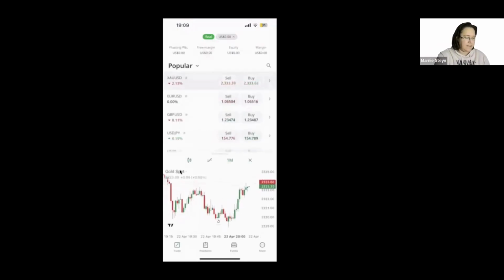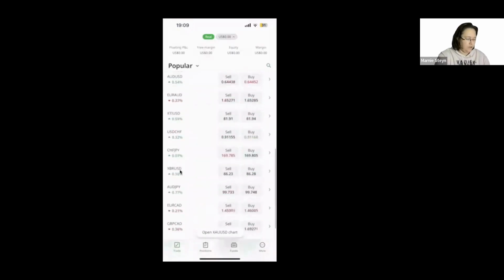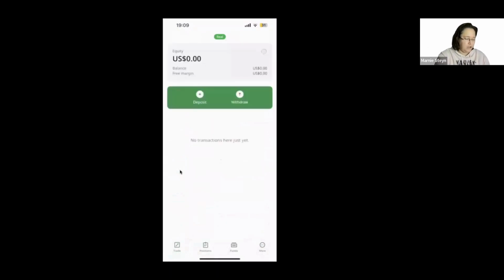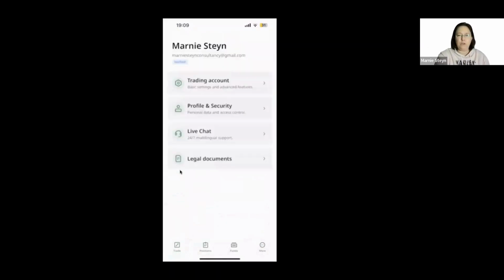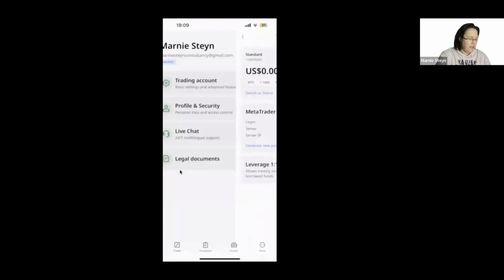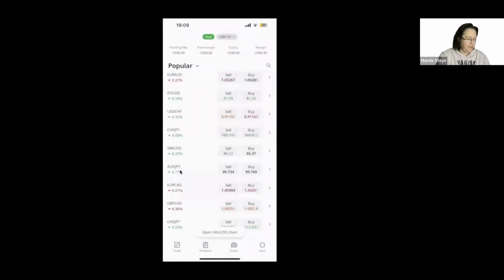But as you guys can see, you can trade directly from your phone. You can check your trades, the positions you've got open, your funds. And then you can also manage your account right here. So you can open up different trading accounts, you can shift them around, and you can also go and trade directly from here.